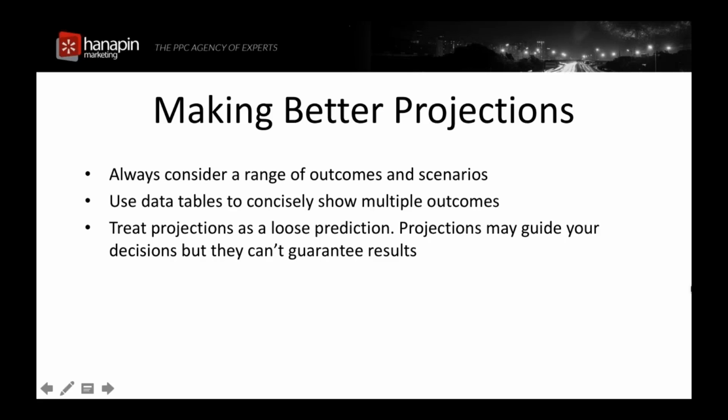To make better projections, always consider a range of outcomes and scenarios. You've probably used a lot of these formulas before to make your own projections over time. But what you want to take away from this is to use that range, because whatever formula you're using, it's never going to be perfect. You want to use these data tables to show multiple outcomes. You should always treat your projections as a loose prediction, because your projections may guide your decisions, but they can't guarantee your results.